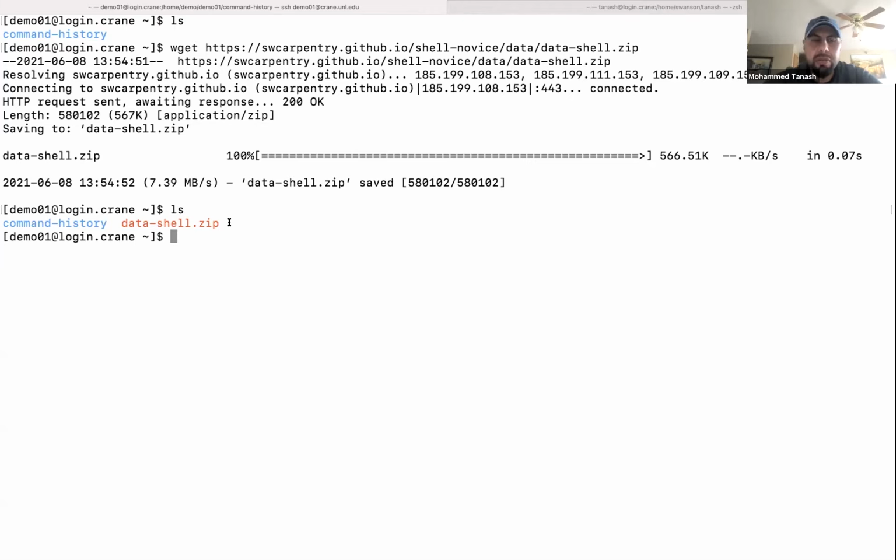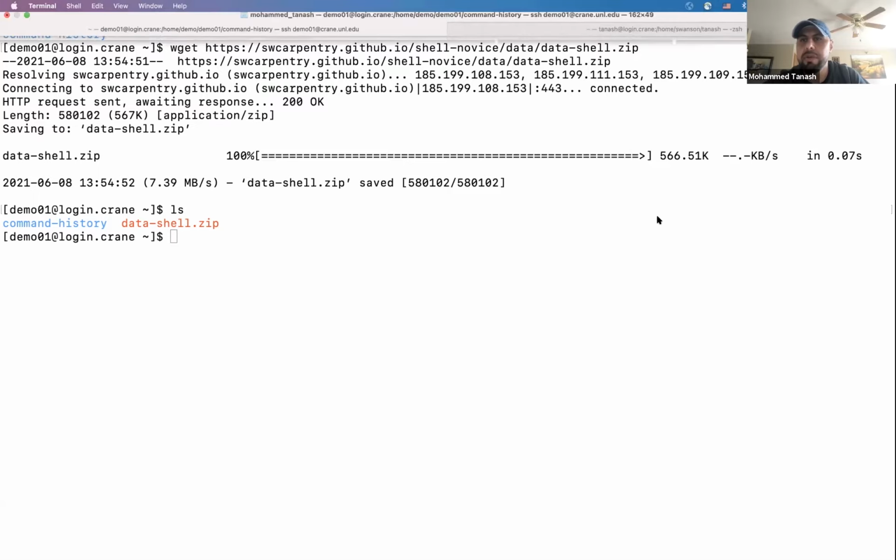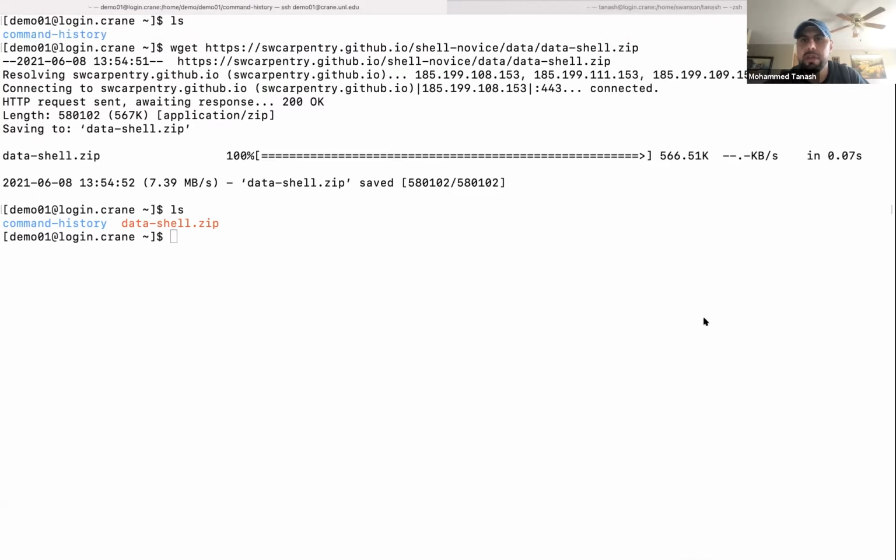Has everybody downloaded it successfully? Does anyone have a problem with it? I can't stop for each one, but this is a very important step, and we want to make sure you all have this file.